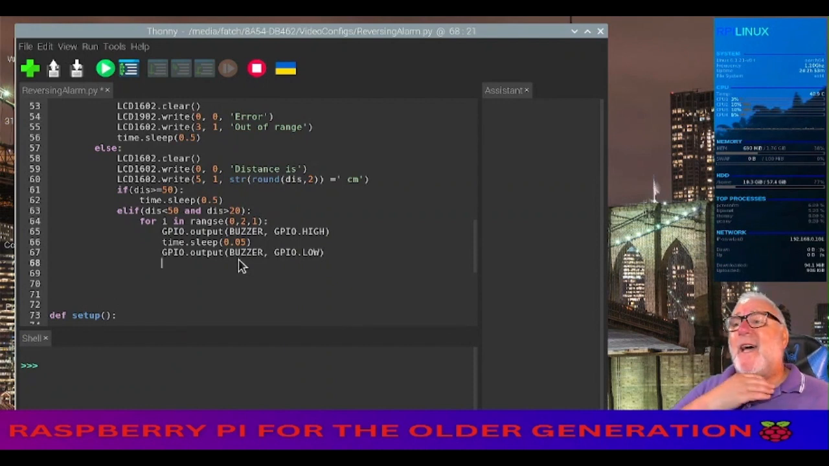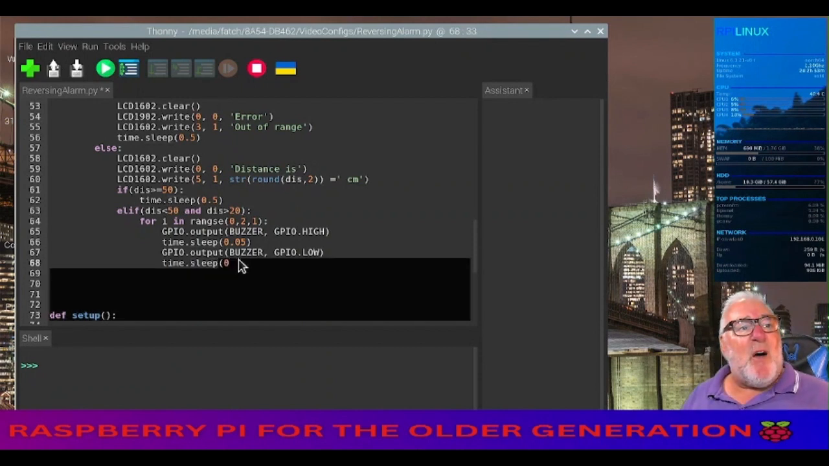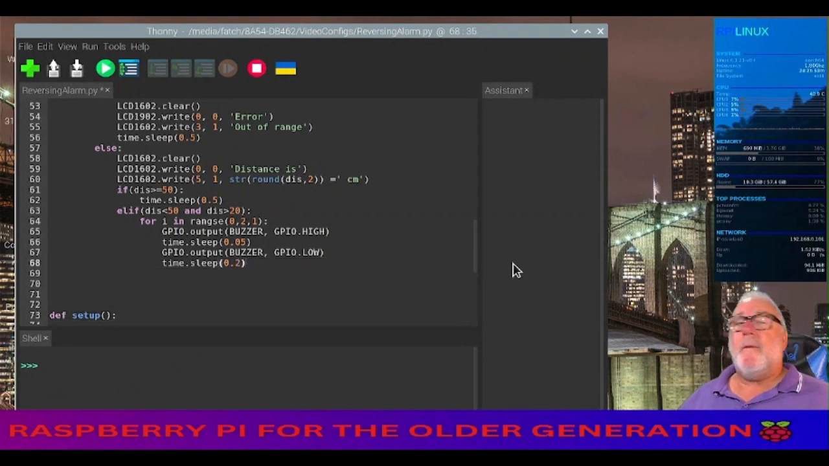Then we want another time dot sleep. Brackets on, 0.2. Brackets off. So far, so good. We're nearly there, guys. We're nearly there. So, enter. Backspace. Okay. And backspace. We want to be under the if and else if.